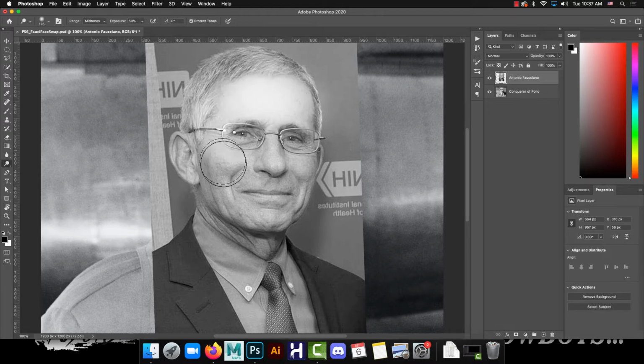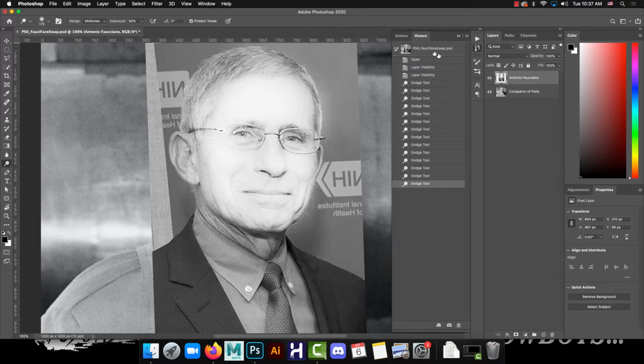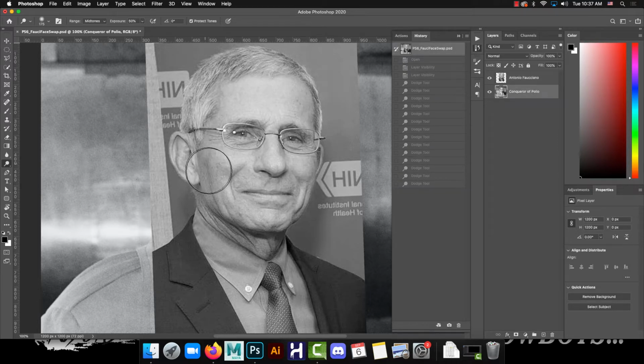So if I paint with the dodge tool on Dr. Fauci's face, you can see how he's getting brighter and brighter. If I keep going, he will get very, very white. So that is the dodge tool. The dodge tool will lighten the image. By contrast, the burn tool will darken the image.